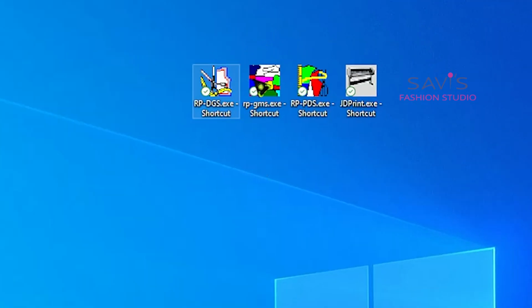When you buy the Richpeace CAD software, you get all these 4 softwares that you see here. Now DGS is the one we use to draft the pattern, and GMS is used to make the marker, and here you can also set the paper size and width, etc. And this PDS is yet another interesting software which is used to make made to measure patterns. We'll look into this in one of our upcoming videos, and this last one is to take the print in the plotter. Now I'm opening the GMS to make the marker.